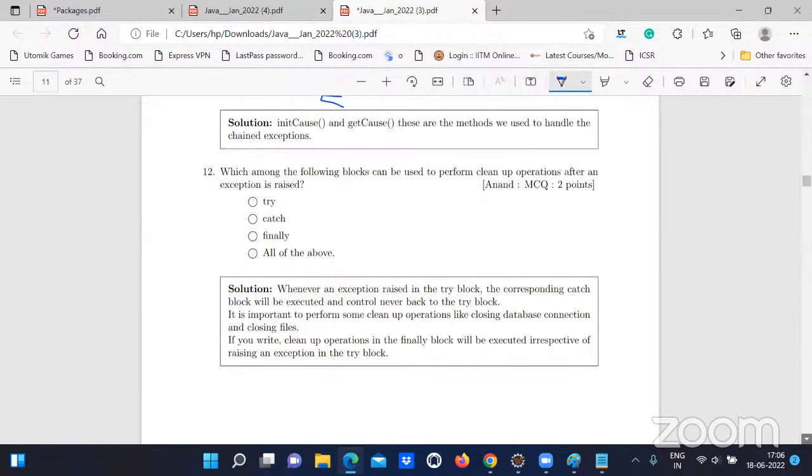Now you tell me, which among the following blocks can be used to perform cleanup operations after an exception is raised? I already said about this. Finally. So finally.